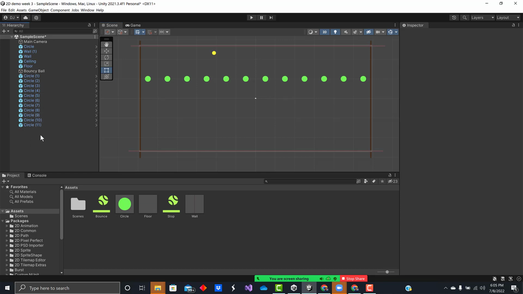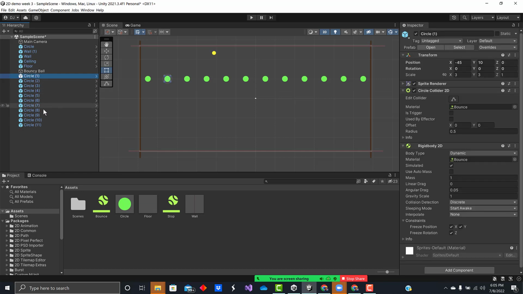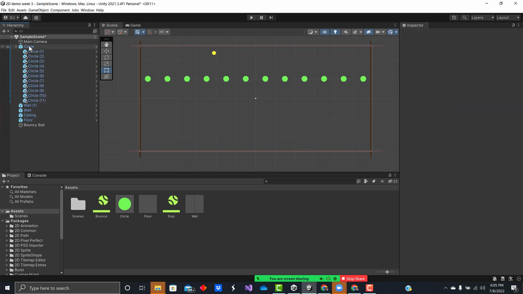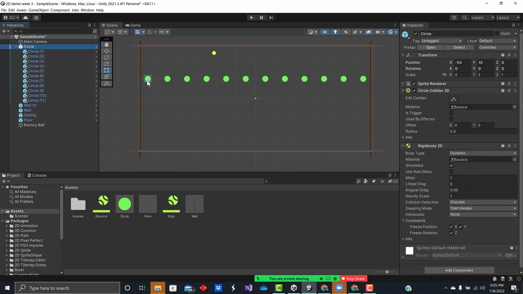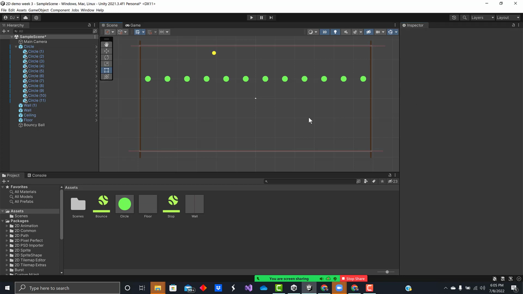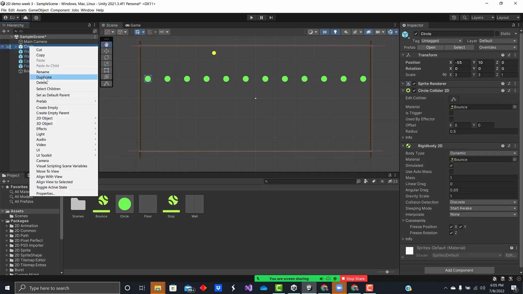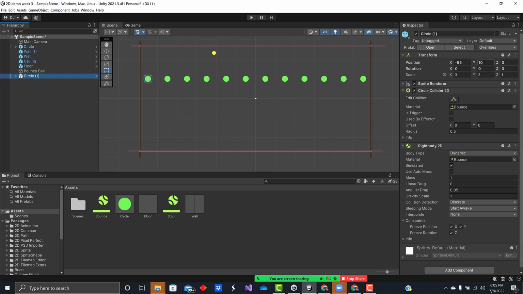I'm going to take these and I'm going to highlight all of them except the top circle. And I'm going to drag them and place them under it so that if I move the top circle, it moves them all. Okay, and then so if I do that, now I can copy or duplicate this one. And let's just lower this by 10. Let's see what happens. That gives me another one down there.